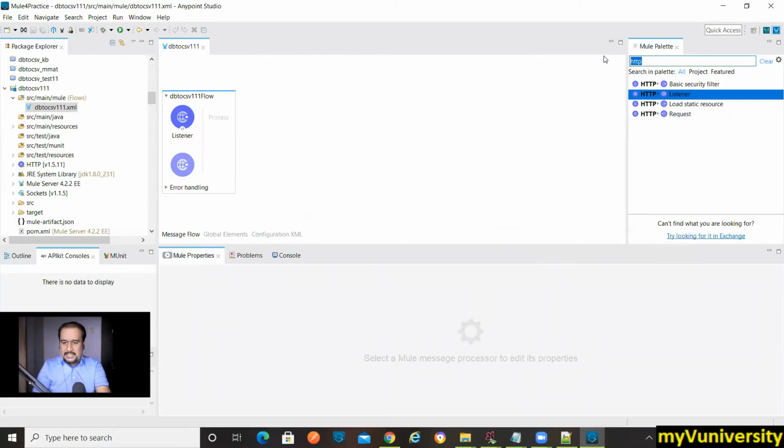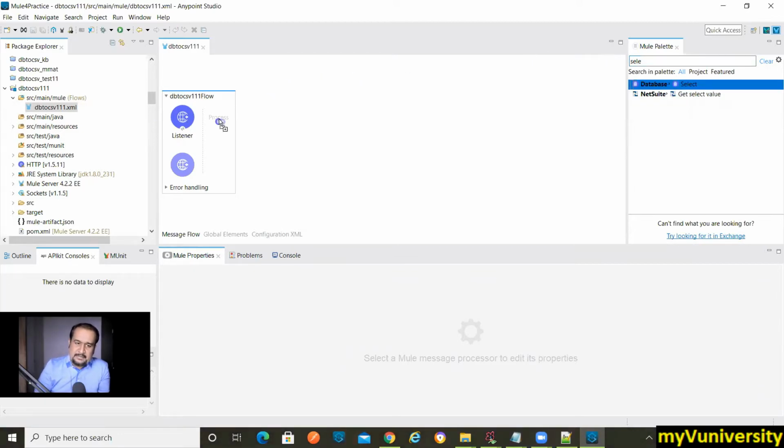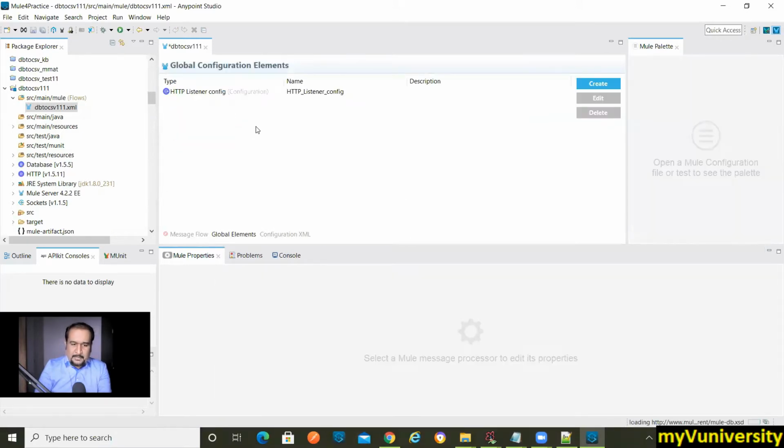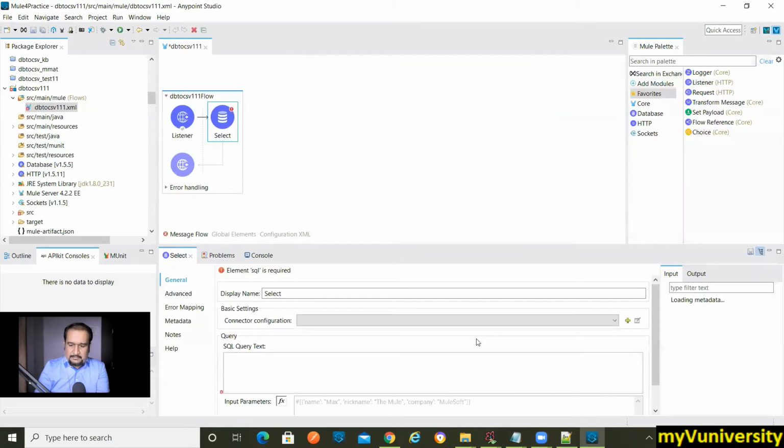Now let us take this select. This is the first time we are using select. Let us take this select and configure the database connection. If you look at global elements, right now only the HTTP listener global element is there. There is one more which will be there shortly, that is database connection. Let's see that. Let us have connector configuration plus, and configure that.